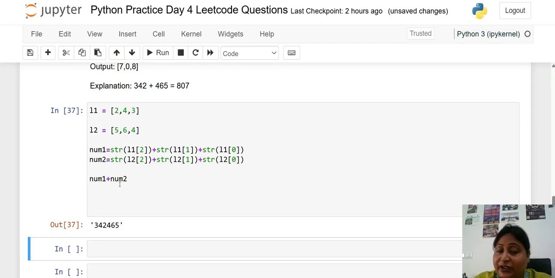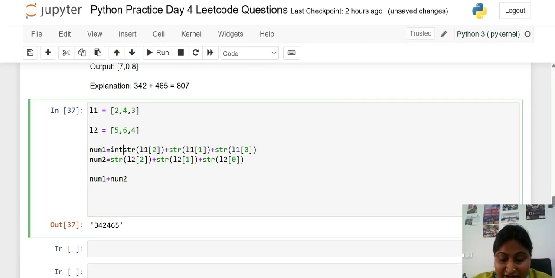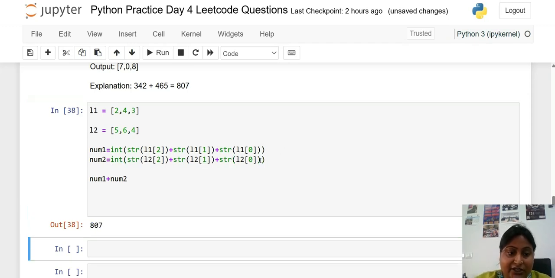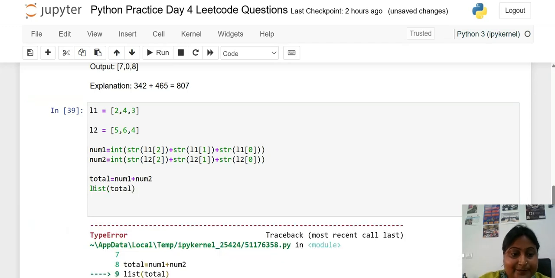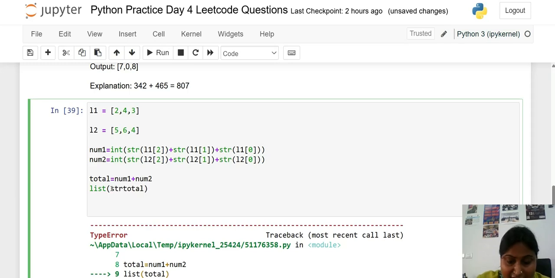And we actually do not want it, we want to sum it. So in order to sum it, we'll again convert it to integer. You see, we have converted it to integer now. So I'll just save it to total. It is an integer now, but I want it in the form of a list. So list of total. You see, what are we going to get? We will not get it. It is not iterable. So what I'm doing, I'll convert it back to string.